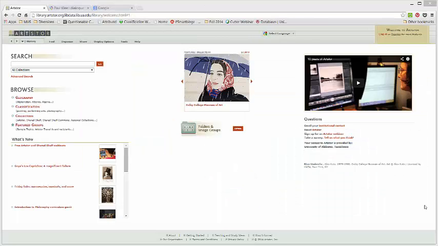Overall, ARTStor is best for obtaining high-resolution images of works of art. While the site contains many additional features that have not been covered today, these features are often buggy or highly specialized and not very accessible to the novice researcher.